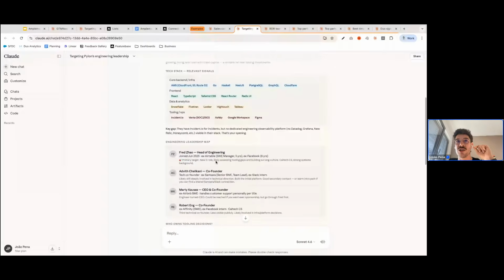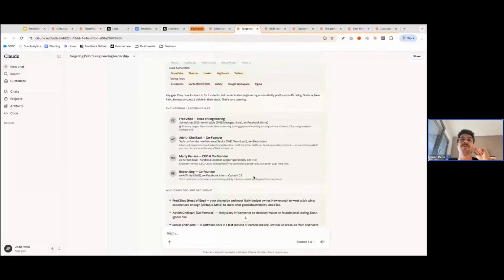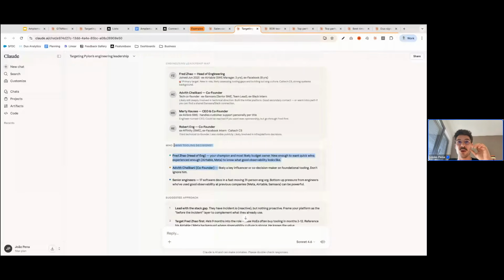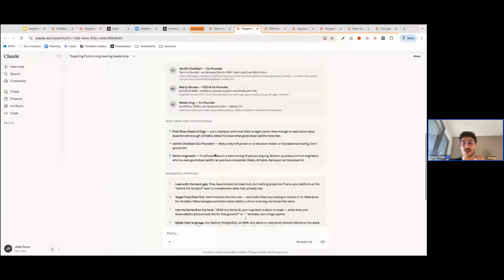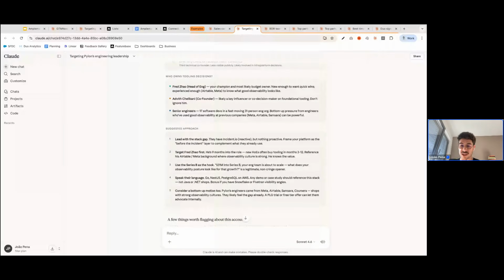Mapping the engineering leadership department, it's literally making an org chart for me, trying to help me figure out who owns tooling decisions, and suggesting an approach. So here we're using Amplemarket data alongside Claude and these agents. This can be a really cool thought partner when you're targeting specific accounts and trying to formalize different angles in which you can approach them. So I thought this was a really cool one.